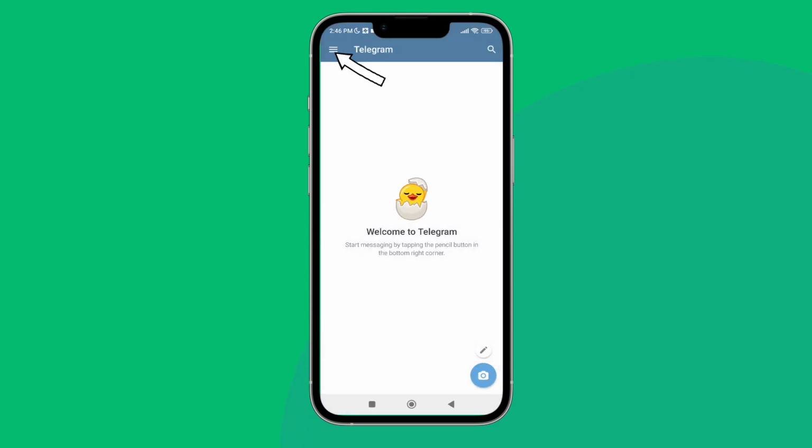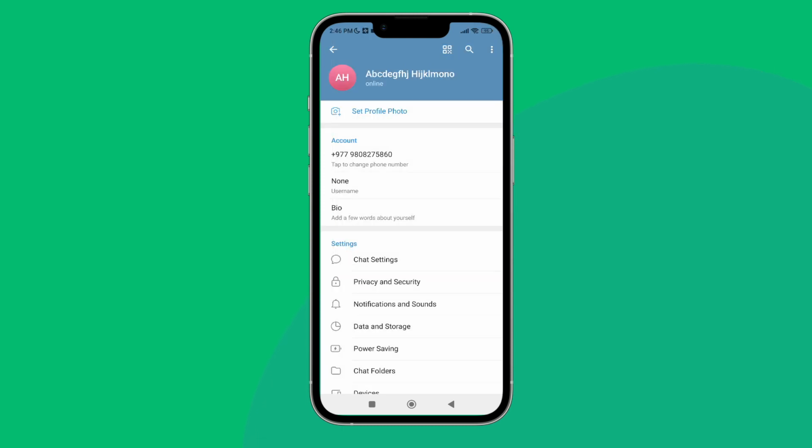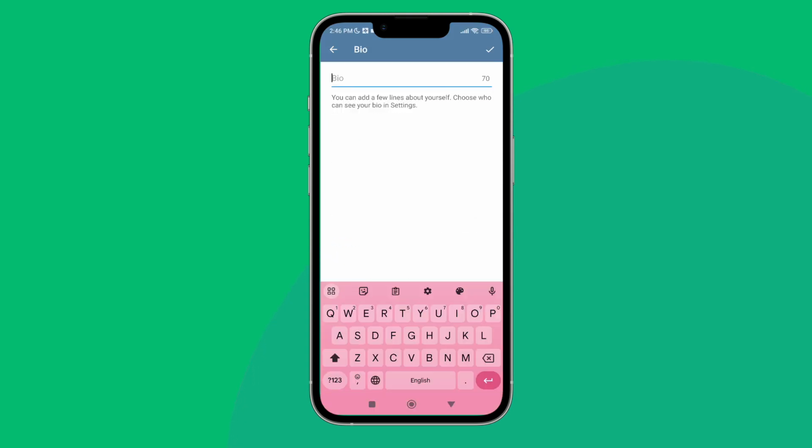Then tap on three lines icon. Next, tap on settings. After that, tap on bio. Then write something you want on your bio. Here I am writing hello.